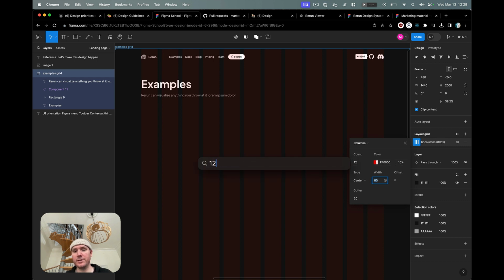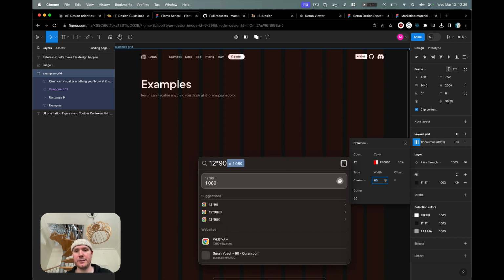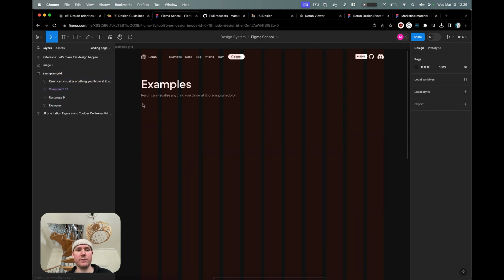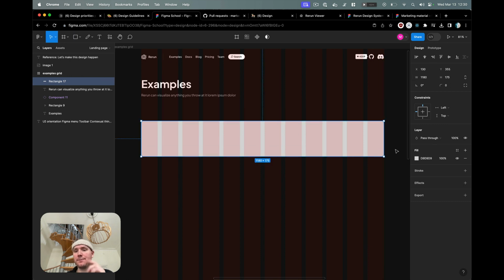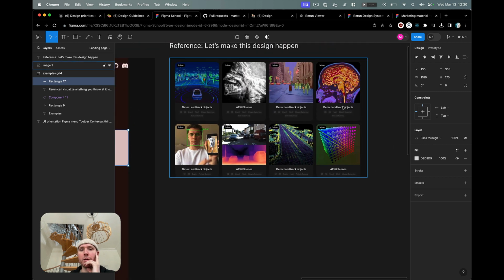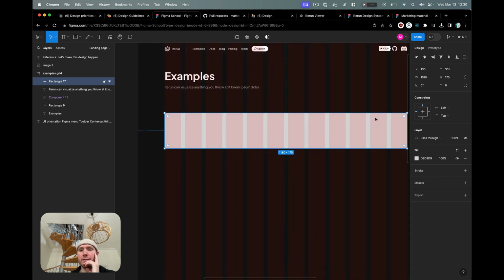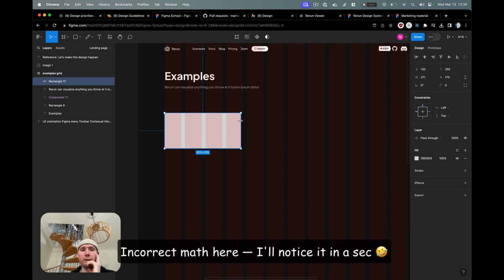It has 12 columns. Each is 80 pixels wide. And then we have 11 gutters in between, and those are each 20. So the total of this should be 1,180 pixels. Let's see if we can sort of visually confirm that. 1,180. Okay, so that's our total width. And then we want 4 columns. So we're going to reduce that to be 4 columns.